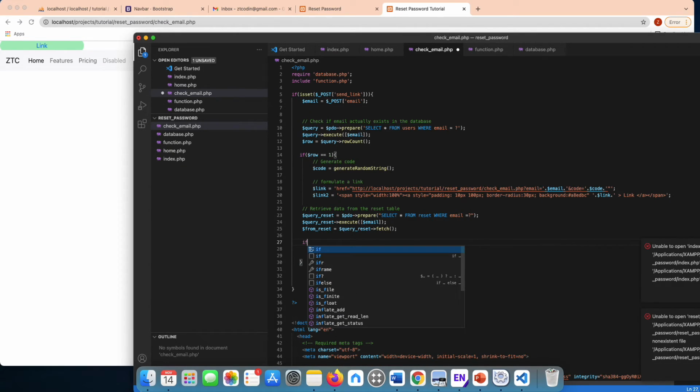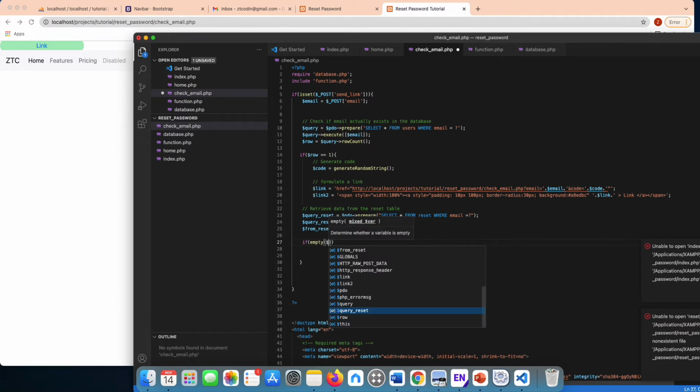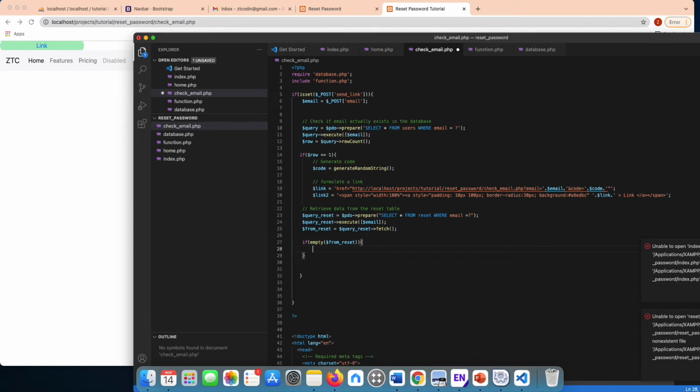Now this is the time that we check if empty from reset. That means the user has not requested any, but this is the first time that they requested the reset password link. So if empty, then what we're going to do is to save the code, save the info in the reset table.